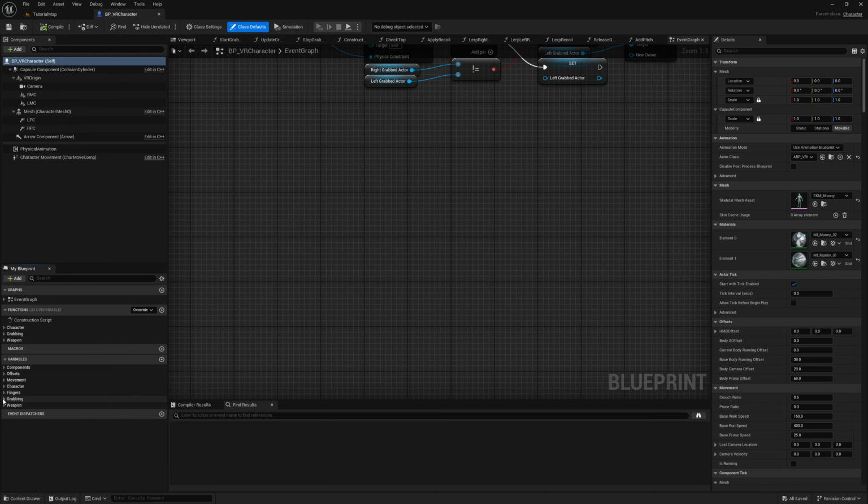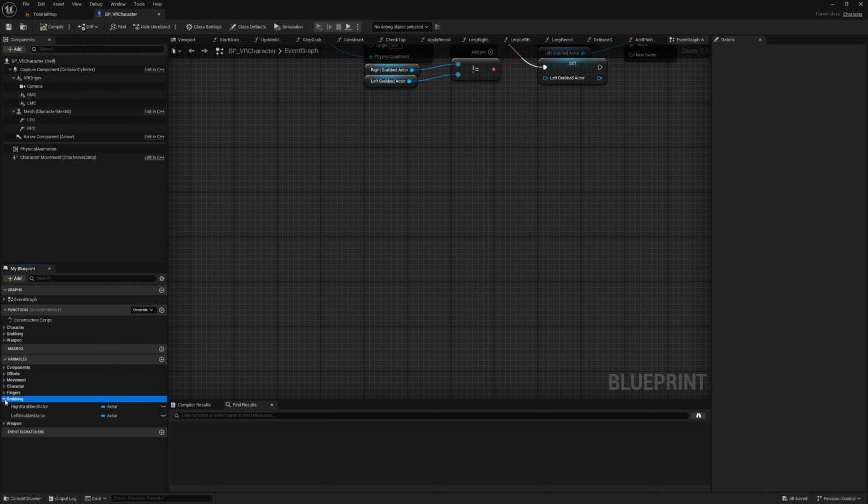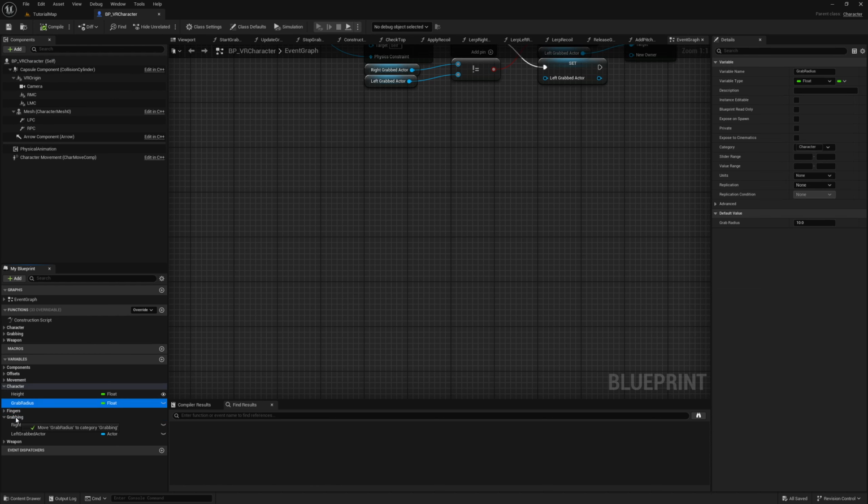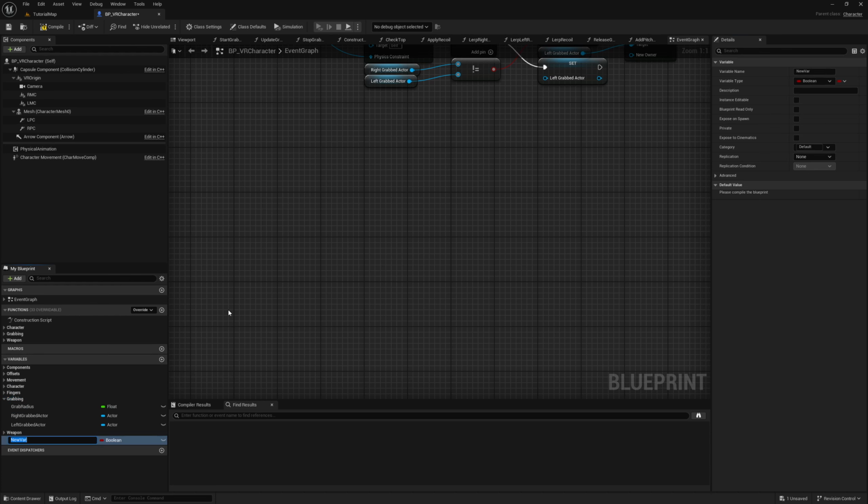First, let's add some more variables. To our grabbing section, I will move the grab radius that we originally had in our character category. Then I will add a new bool called isRightMainHand, and another one called isLeftMainHand. We use these to know if our right or left hand is the one that is grabbing the handle of our weapon, and which we can use to pull the trigger or to change the firing mode.